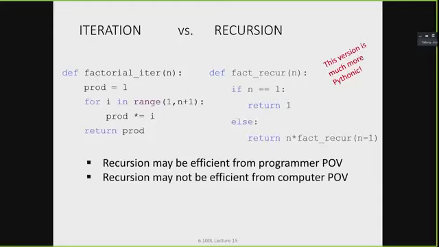So remember, in iteration, we've got our loop. There's no other function calls. We have a loop that iterates some number of times. There's some sort of loop variable or loop counter, and there's a state variable that keeps track of the answer of interest. In this particular case, the product from 1 all the way up to and including n.